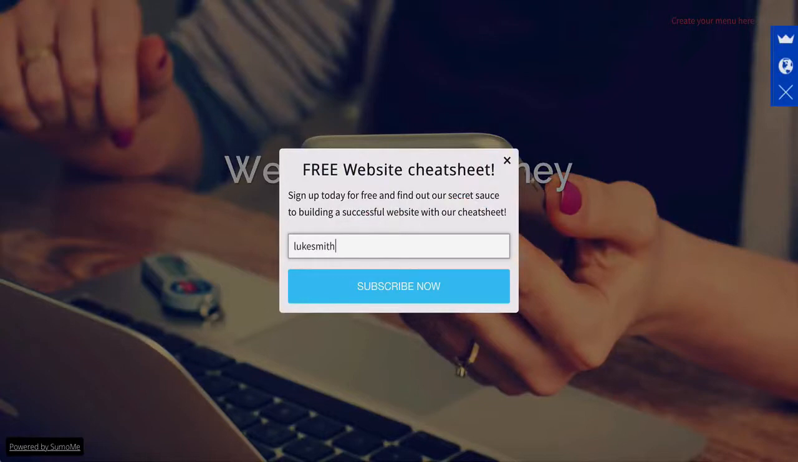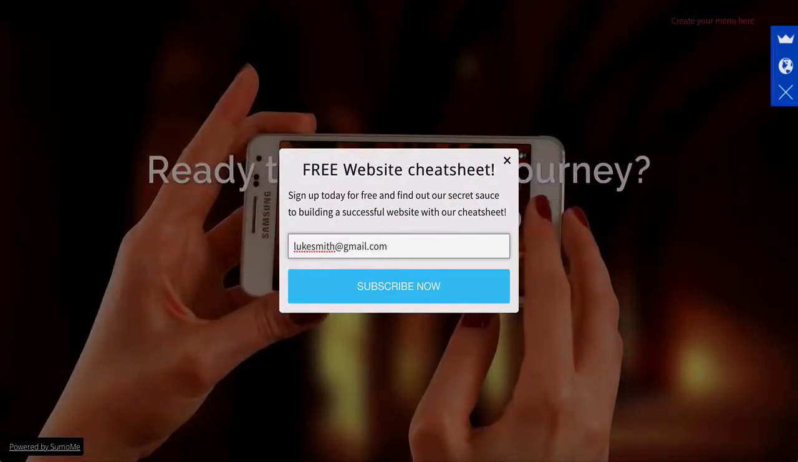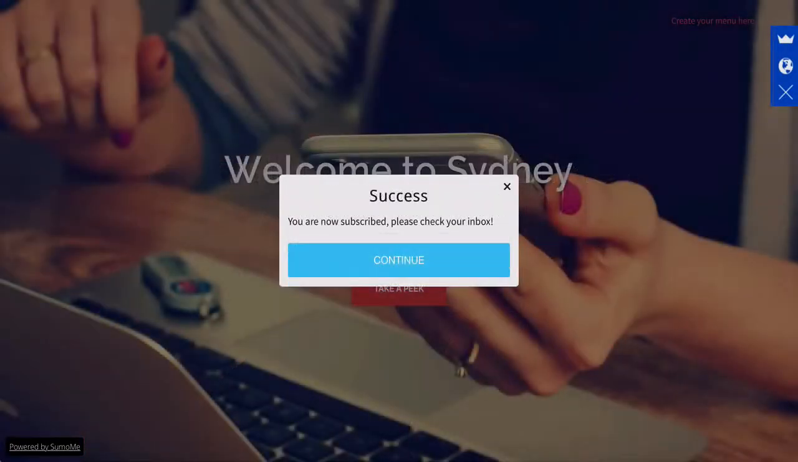Now we've set up our lightbox and linked it to our MailChimp, all we need to do now is set up a welcome message and autoresponders. So let's do that now.